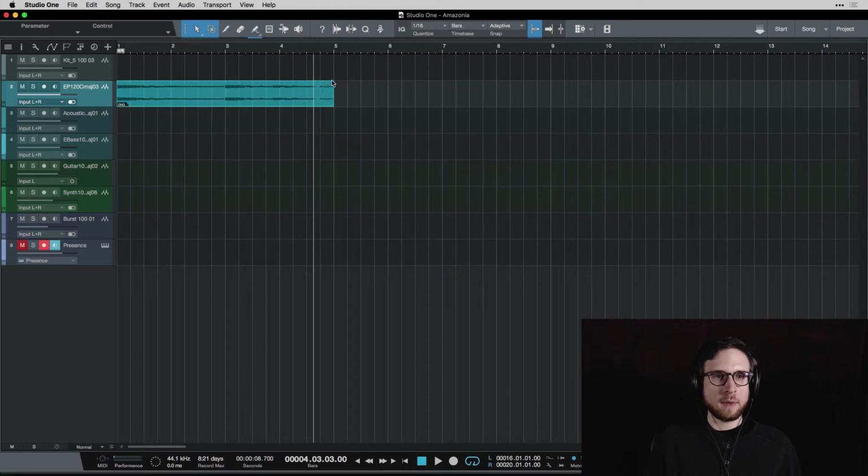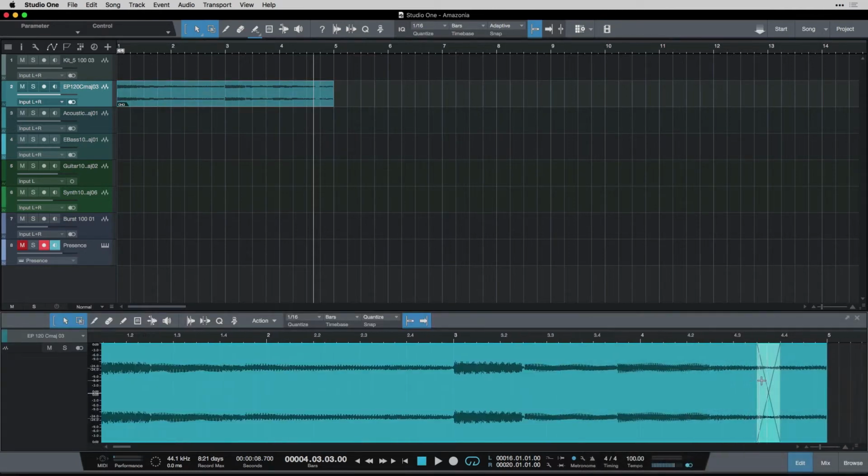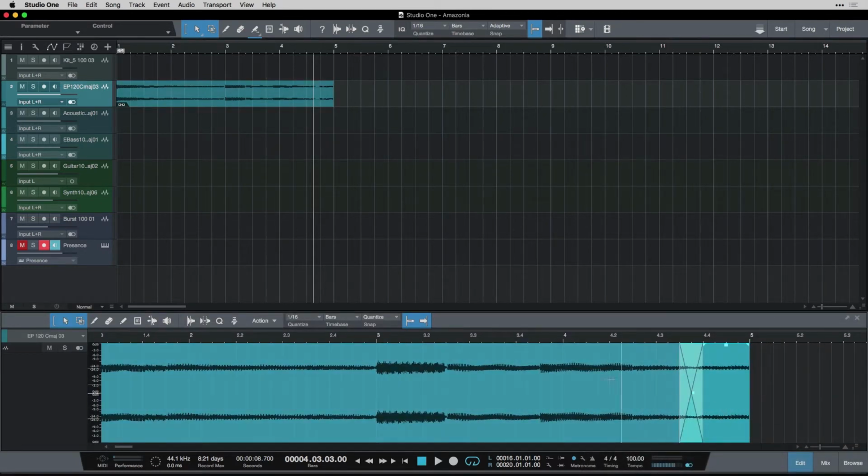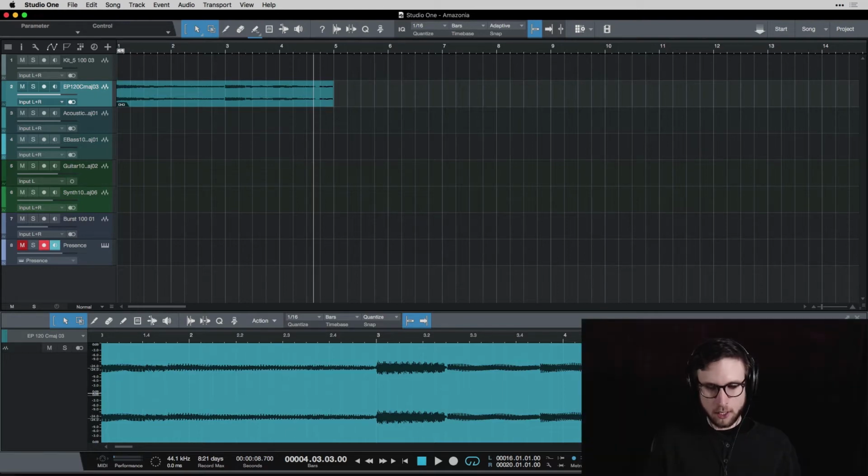So this thing is not going to let me fade right now because it's a linked event, a grouped event. So if I come down here, now I'm in my little editor, I'm just going to put a tiny fade on the end of this, and I can close this.